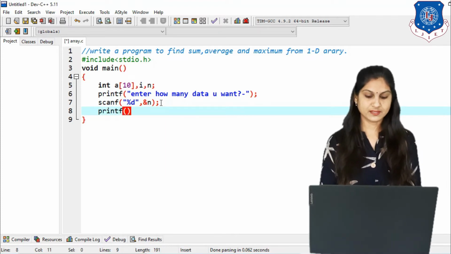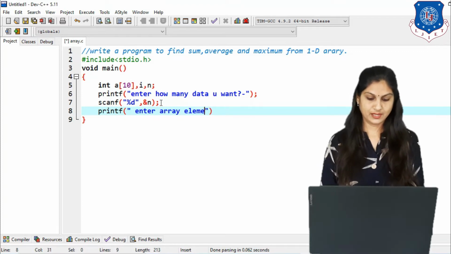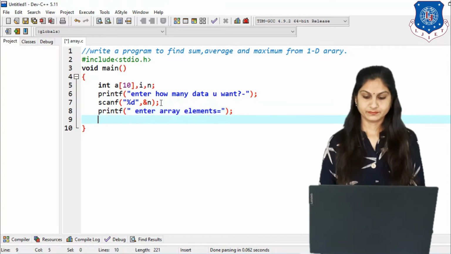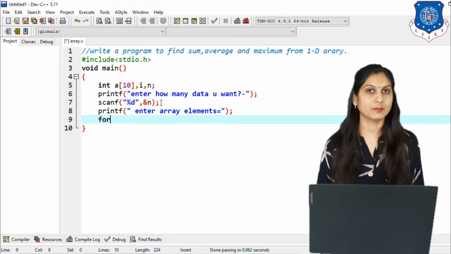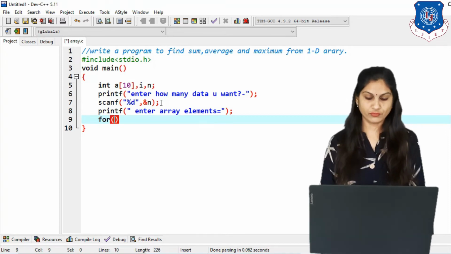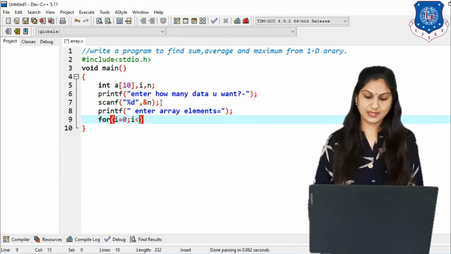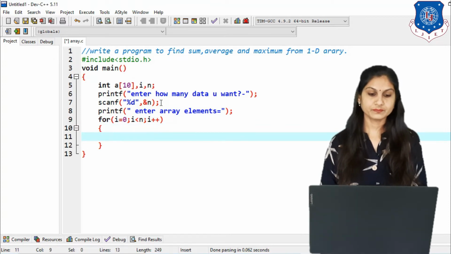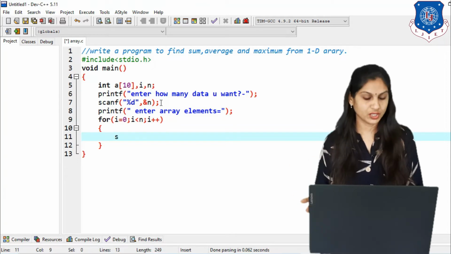For that we write a printf with the message enter array elements. Now the for loop is there. Which method are we using? Runtime initialization. For that, in the for we write i equals 0, because the array index always starts with 0, then i less than n, and then i plus plus. Clear? Now inside this for loop we write the scanf function to read the data from the user.